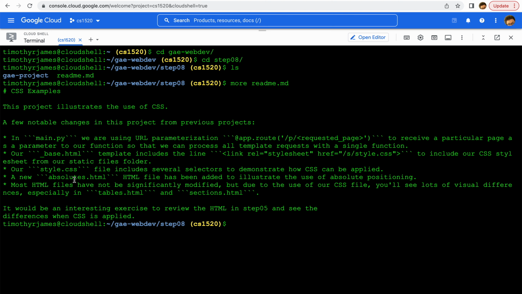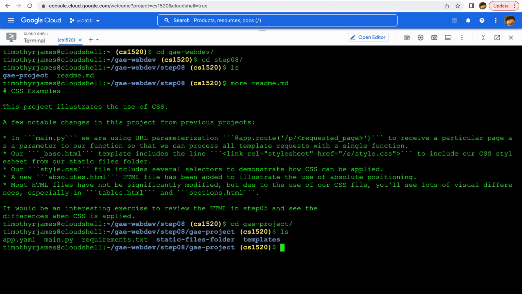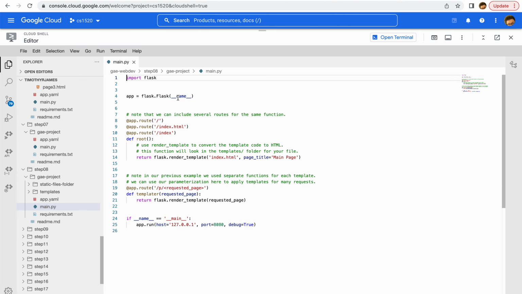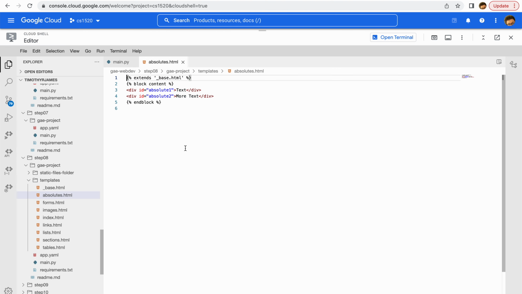And we created a new absolutes HTML file to see how absolute positioning can work. So now we'll see a lot of visual differences, even though the HTML hasn't really changed much. We've just applied all of this CSS. So let's go into the project, and we will open main.py. You can see we've got our routes, and then we're going to render all the templates the same way. And if we take a look here, we've got a couple of different templates, and here's our new absolutes.